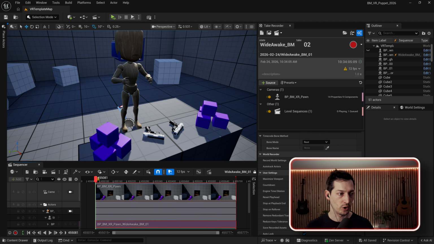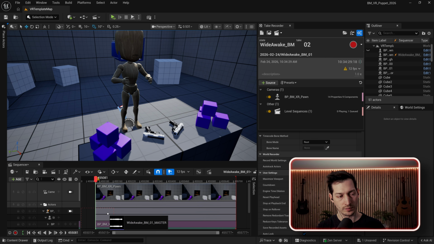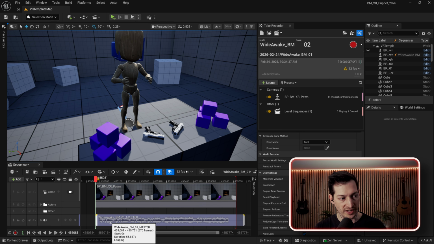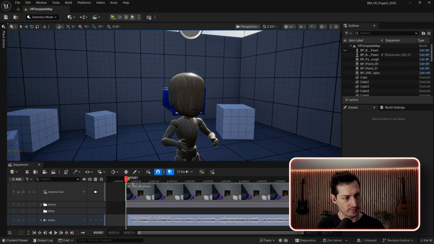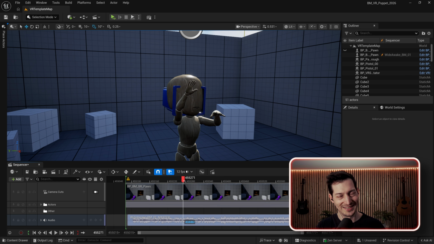Okay, so I've opened the level sequence up and I'm just going to add the music track here as well. Give me a sec. Okay, so there's the music track. Let's see, I think I have to adjust the timing a bit. Let me close the take recorder quickly. So this is the recorded character now. And if I scrub through, you can see the movements.